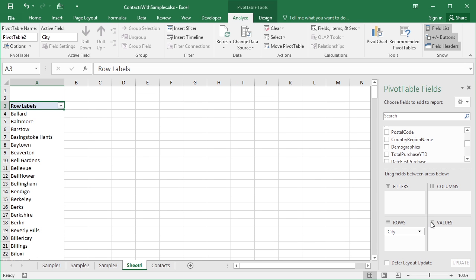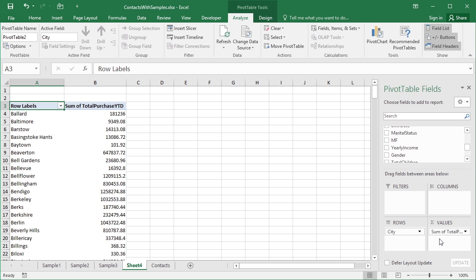I then need to decide what I want in the values. Well, it looked quite good when we used this total purchase YTD, so I take hold of that field, keep it held, and drag it down to where I want to be, which is the values, and let go. And you can see then it sums the total purchase YTD. Now the pivot table will assume sum if we drop a numeric field into the values, and it will assume count if we drop a text field into the values.